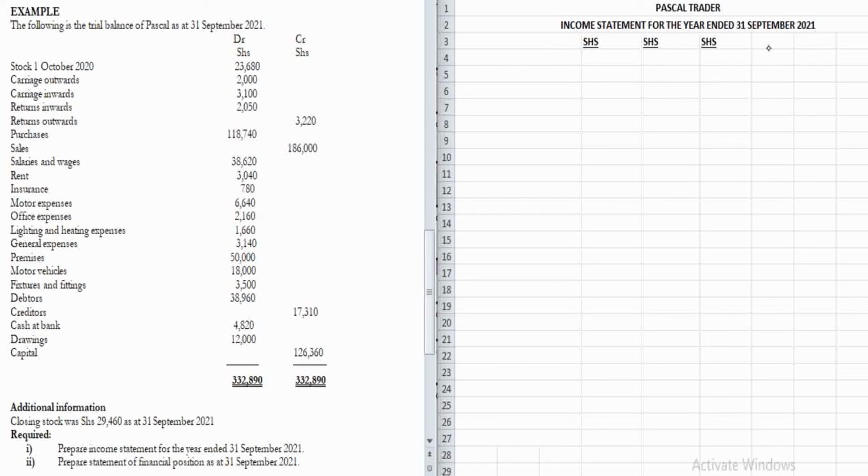In any account that you are preparing, remember to make sure that you have a title, and our title is Pasco Trader, as you can see given in our trial balance. Then the nature of the account, which is income statement, then the period or the date, for the year ended 1st September 2021. So let's begin by putting our sales here in the last column, amounting to 186,000.